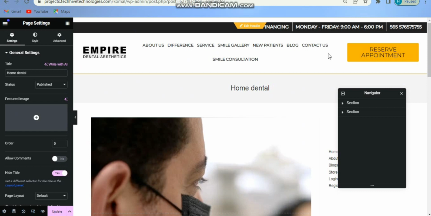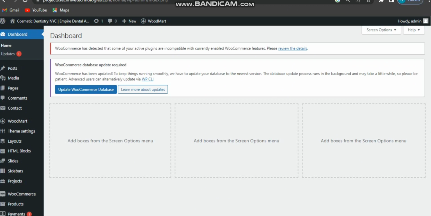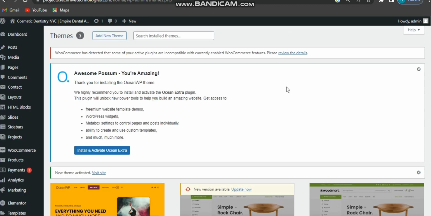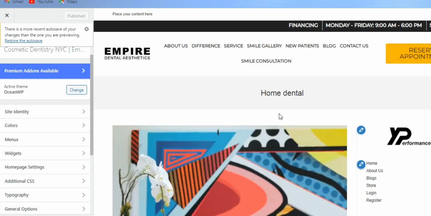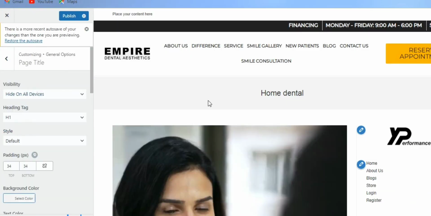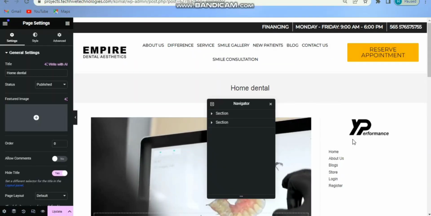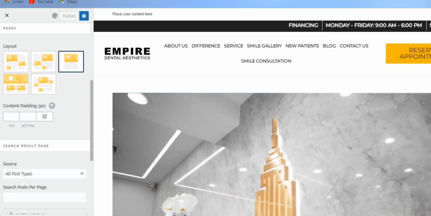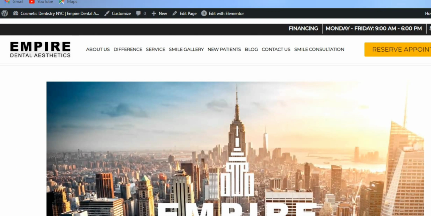Today we are diving into the Ocean WP theme, a powerful and versatile WordPress theme loved by designers and developers alike. In this tutorial I will show you how to hide the page title and the sidebar and make it full width in Ocean WP, giving your website a sleek and modern look.